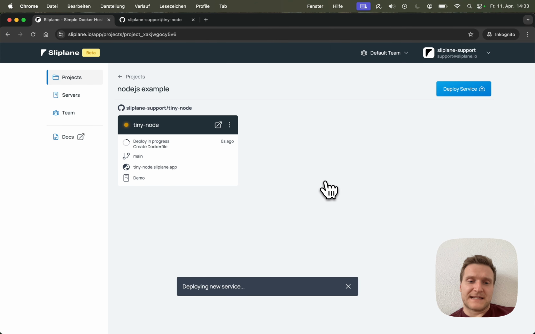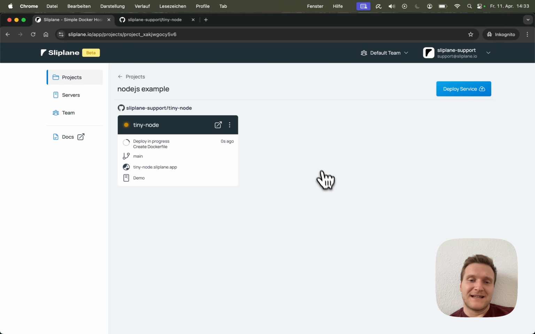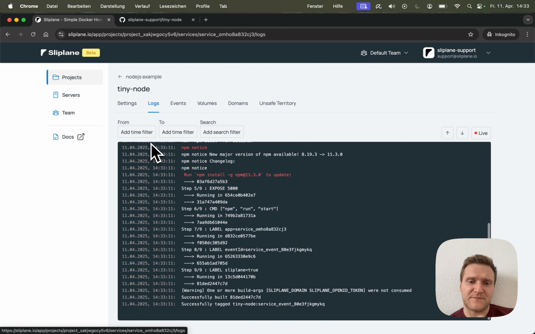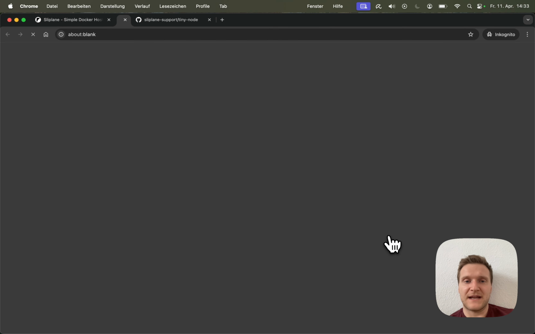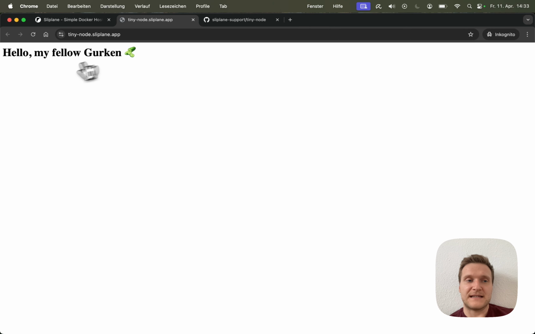Now the deploy is in progress, and the whole process should only take a few seconds since it's a very tiny Docker image and a very tiny application. There's not much going on here, but if I click on deploy in progress, I can see what's happening under the hood. And it's already live, and I'm hooked up with this tiny node.sliplane.app domain. And if I click on it, you can see the website is live.